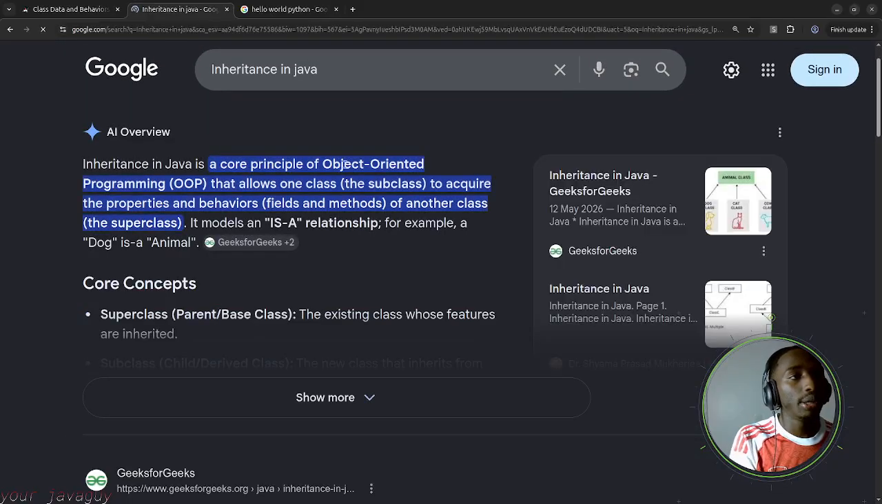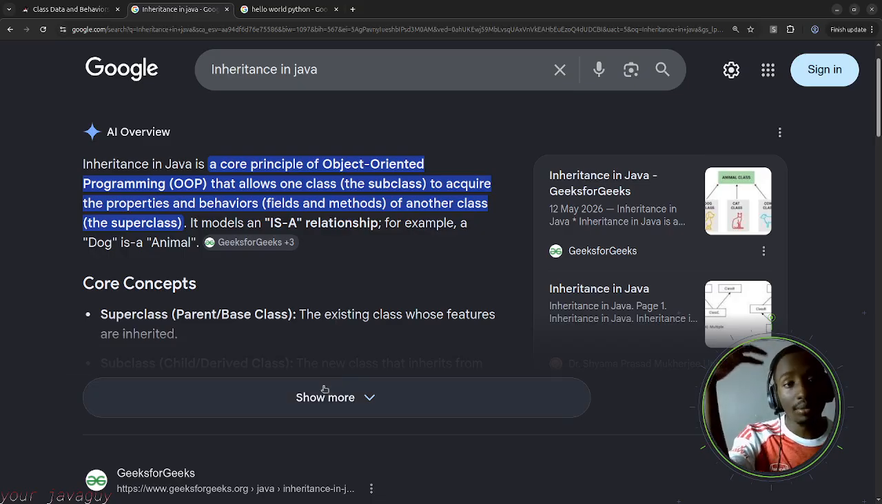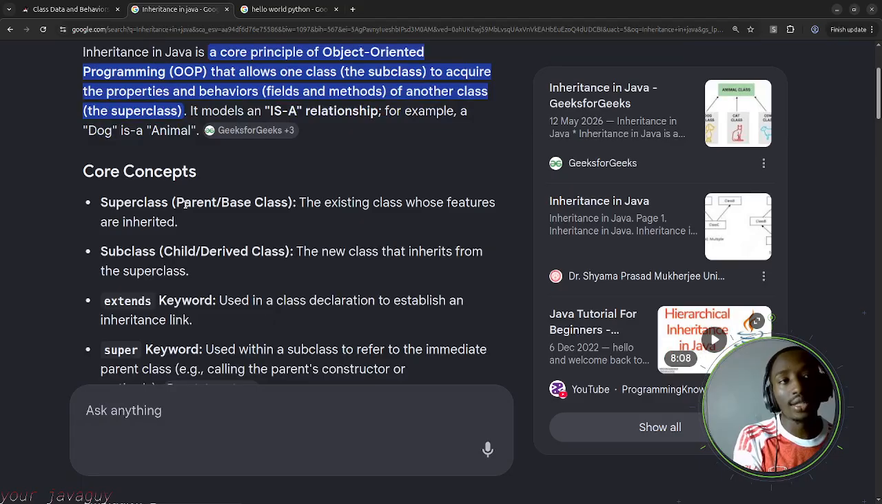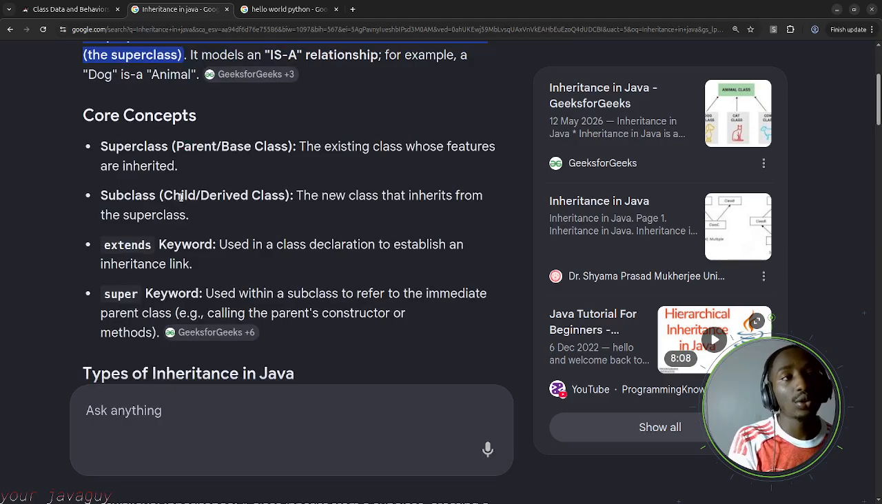So OOP allows one class, the subclass, to acquire the properties and behaviors or fields and methods of another class, which is a superclass. So A is going to be the superclass, B is going to be the child class. The superclass is called the parent or the base class, the existing class where the features are inherited from. Subclass is also known as child or derived. This is the one that is inheriting stuff from the superclass. And then the keyword that you need to understand here is extend.